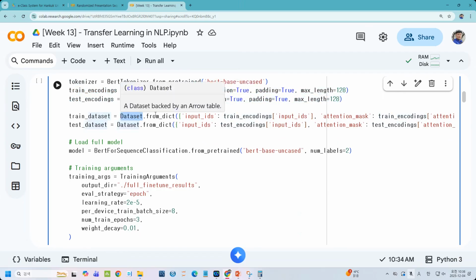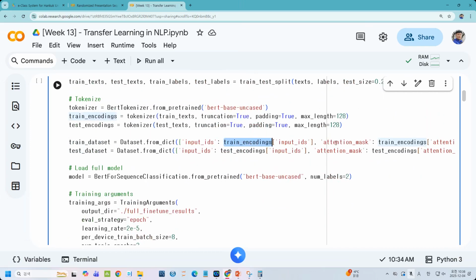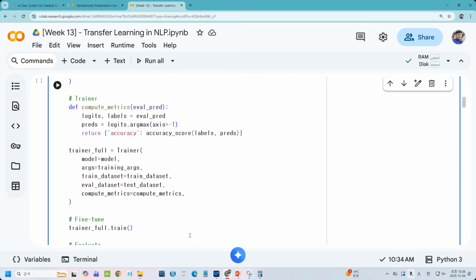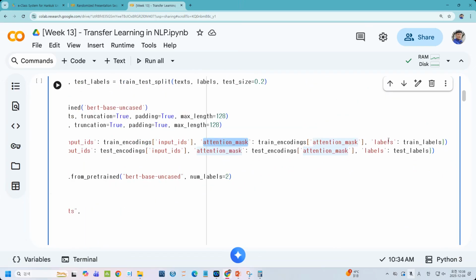From the dataset, I'm going to use a dictionary. The input IDs, it means I'm using this data. And then I'm going to use the attention mask, and I'm using the label. The same with the test. So the test will also need the IDs, and then the attention mask and the test label.